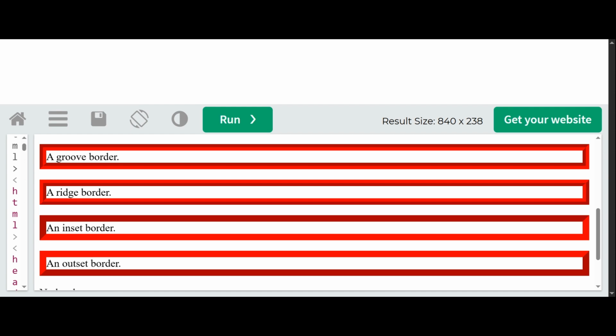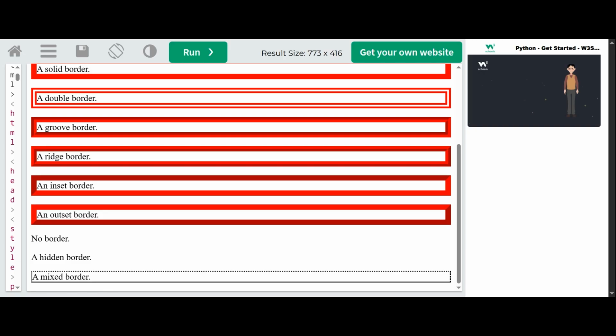Alright. And then you got here no border and the hidden border. So they don't really appear as a border. And then the mixed border.